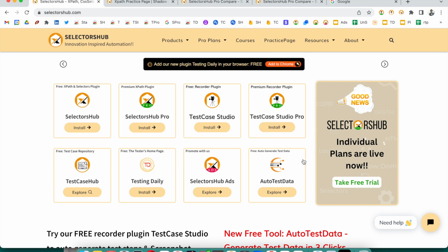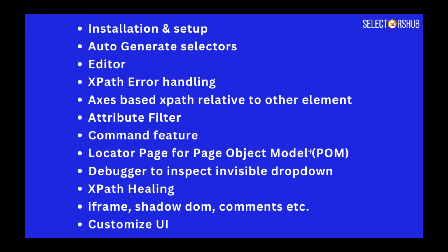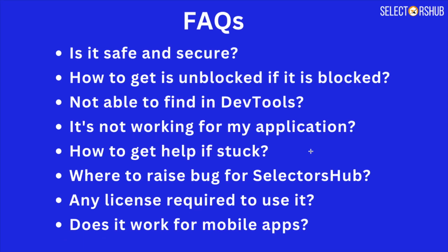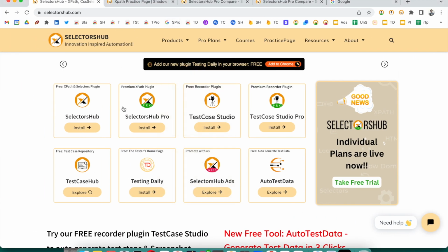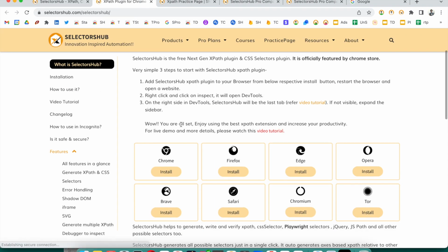Yeah, so this is SelectorsHub Pro. Apart from this, let us take some of the FAQs here. Is it safe and secure? Yes, this is absolutely safe and secure. So like if you have seen this, SelectorsHub is absolutely safe and secure. We don't save any kind of your user data. It runs absolutely in your local.